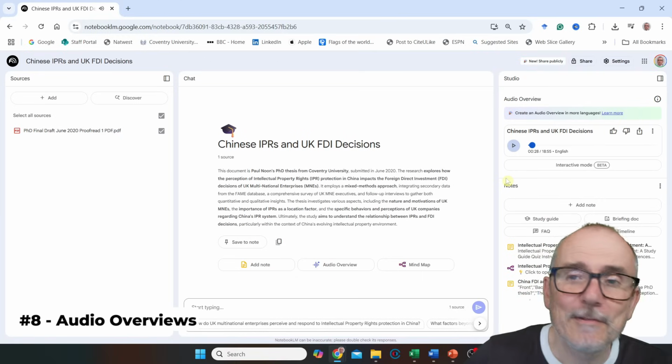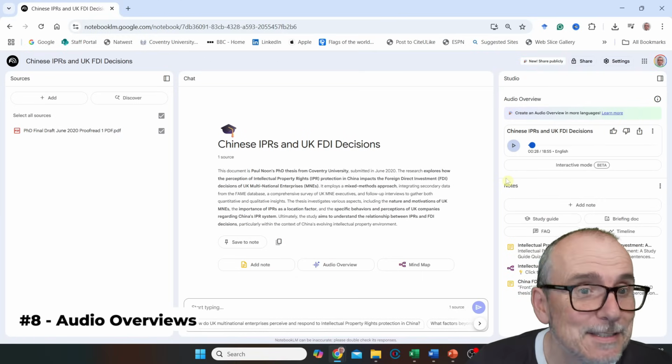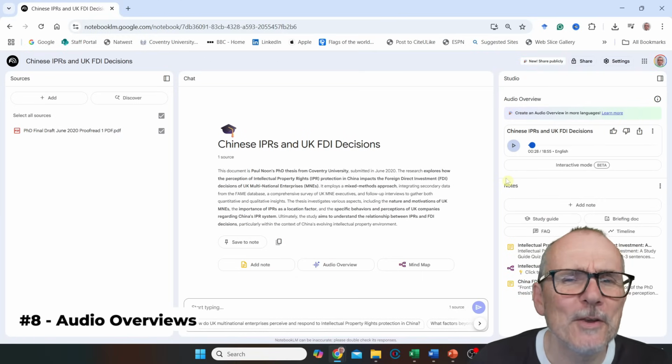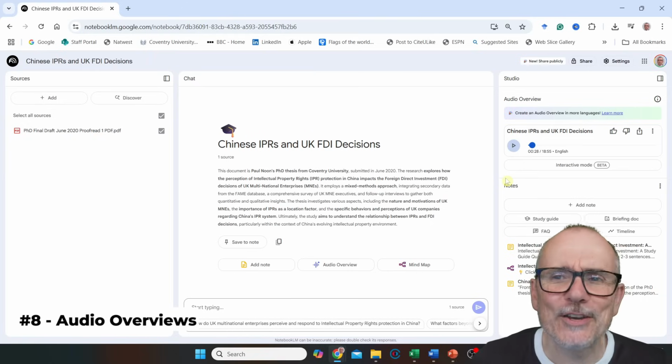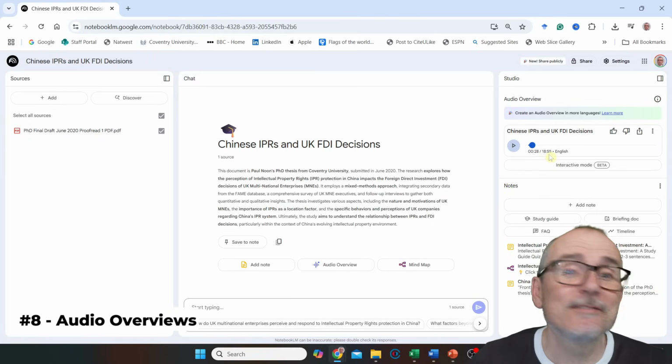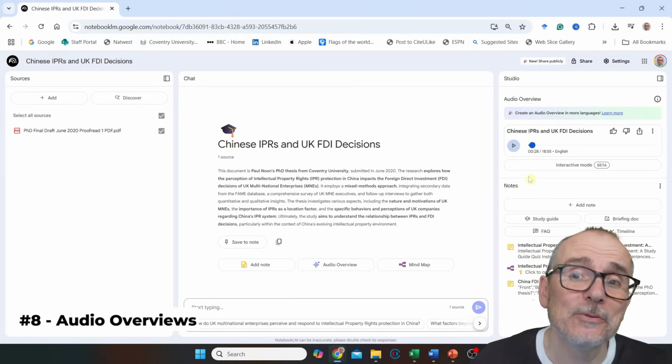Very cool. Really, really cool. There you go. Create an audio overview. You can take it in your car. You can go for a walk. This one's 20 minutes. Really cool. Let's move on.